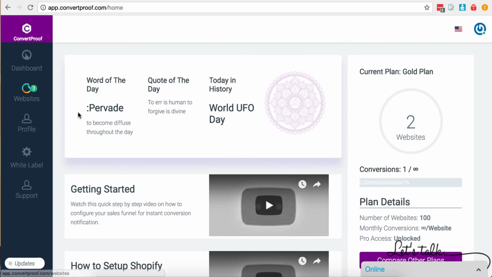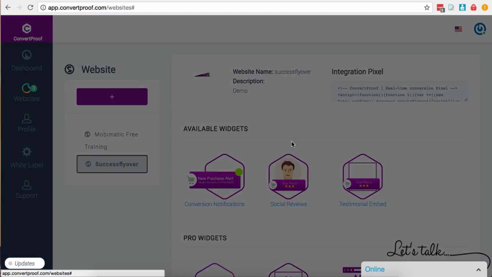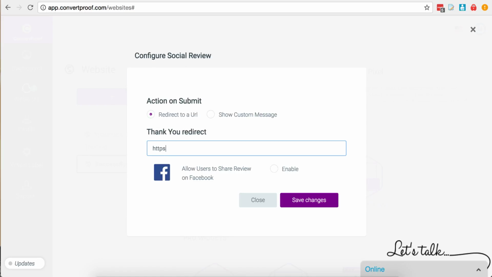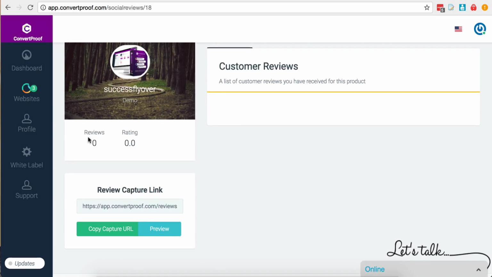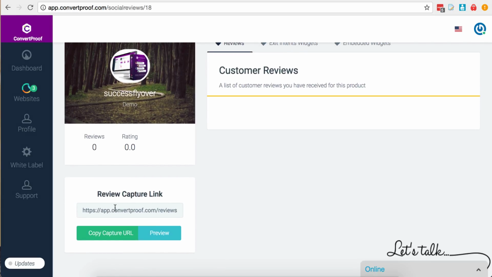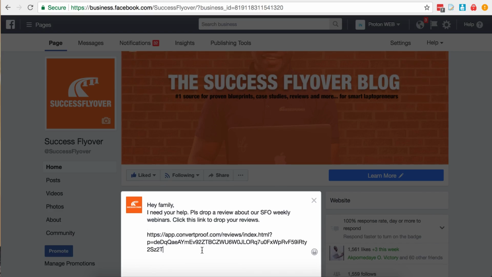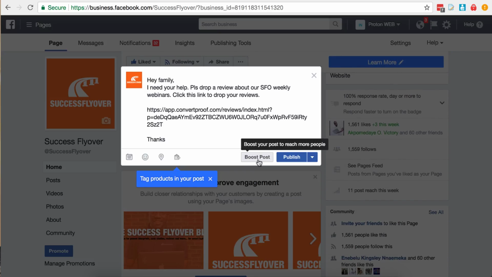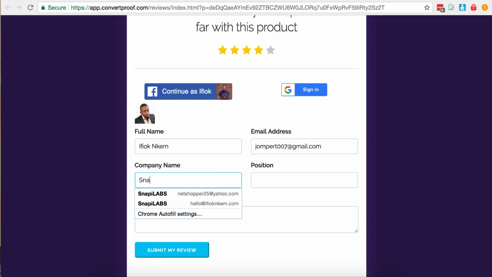Another way to boost your website conversion is through social reviews. Choose the website you want to add reviews to. You can see the number of reviews and the average ratings. This is the link you will send to your customers to request for reviews. Very cool.